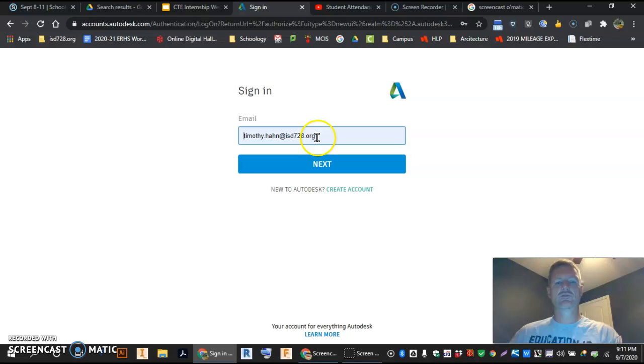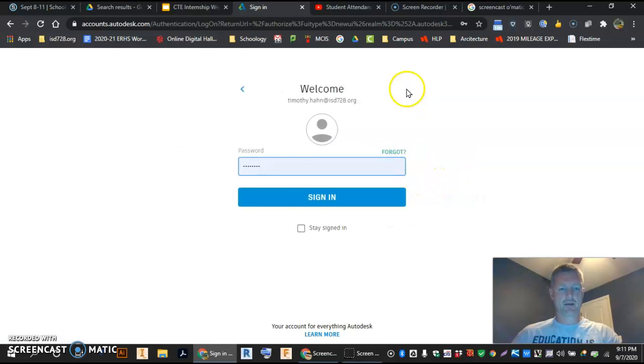Again, you have to use your school address so you can get your free account. If you're new to Autodesk, you have to create an account there. Type in your password. I like to click Stay Signed In, so it keeps me signed in.